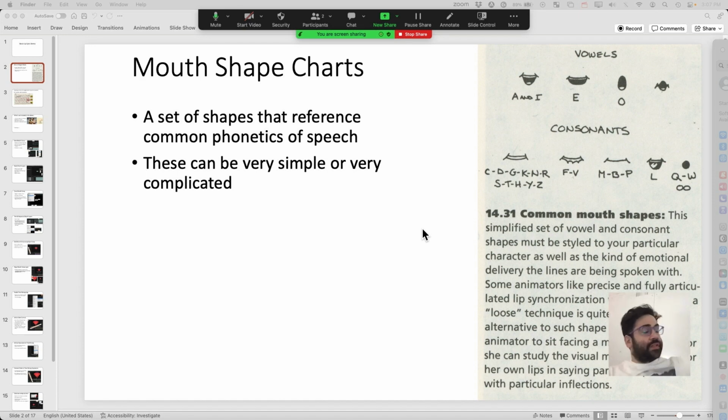The process generally starts with making a set of different shapes that go with different phonetic parts of speech. This can be really simple. It could be like 3 or 4 or 5 shapes. It could be like 20 or 30, depending on how complicated you want it to be. Just like everything in animation, it's a factor of how much time and effort you want to put into it, right? But you can get really good results with just a few of these mouth shapes.